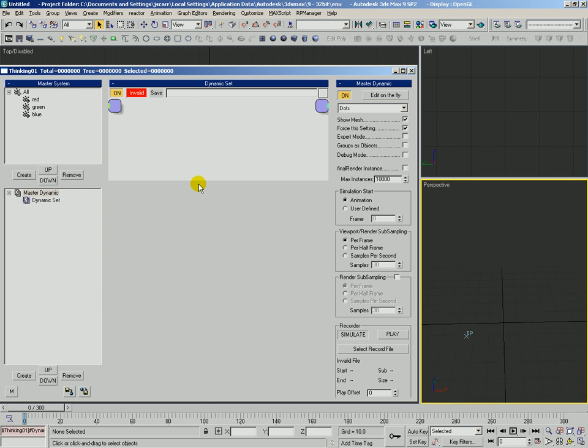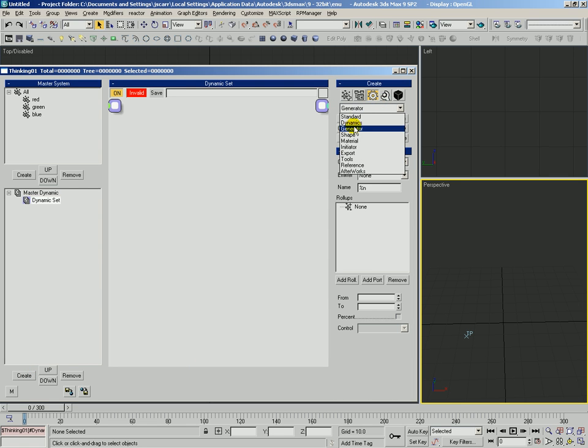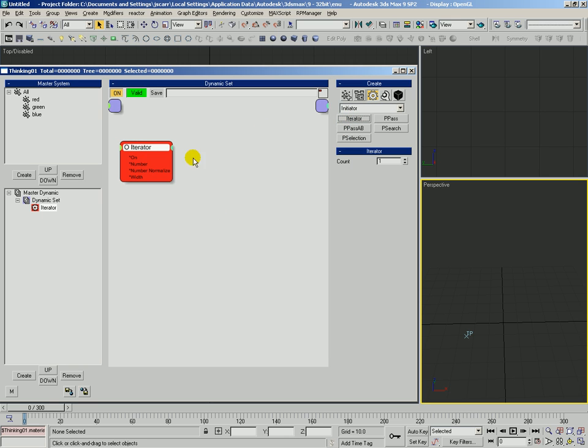Let's take a look at Iterator. Iterator is a very powerful initiator that can be used to create something like a for loop in programming, where we can iterate through a number of values and generate a number of results all in one time step. Simplest way we can show this, we'll set this iterator's count to 10. This means it's going to generate numbers 0 through 9. Iterator is 0 based, so remember that.